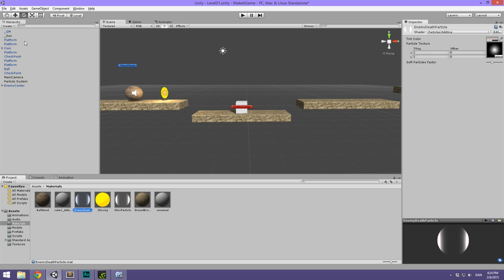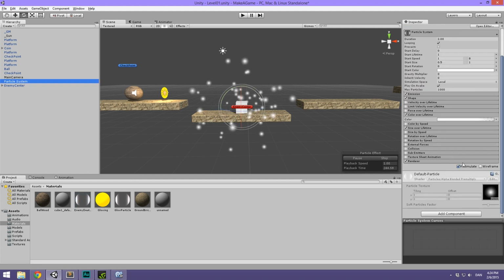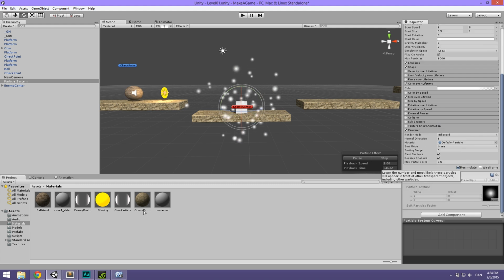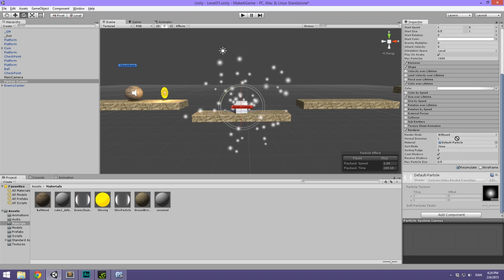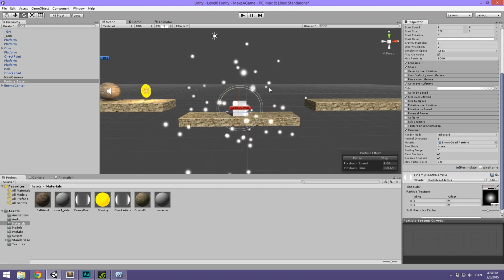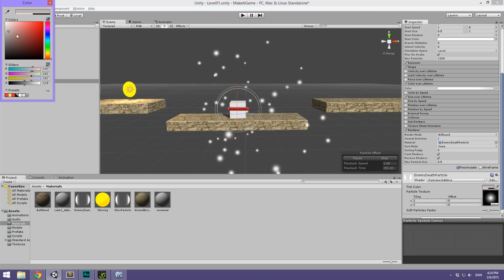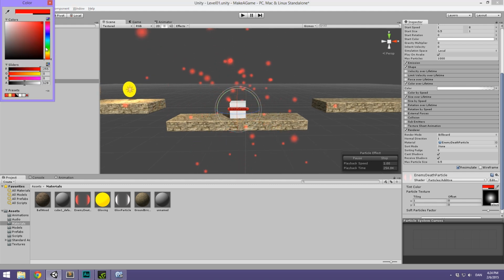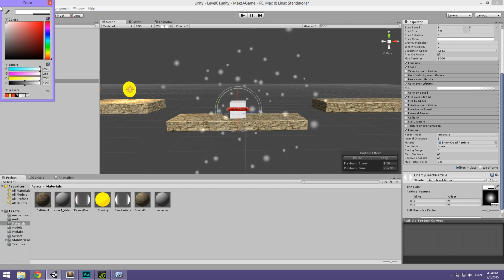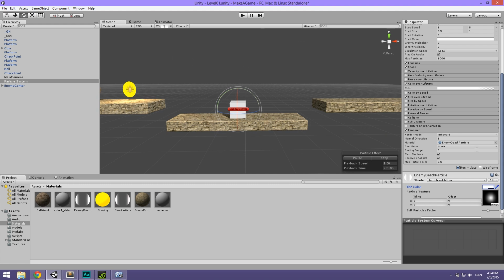And then we can select the particle system again. We can go under render and we can drag the enemy death particle in here. And then we can change the color a bit. Maybe we can make this more red. Actually, let's just make this a solid white color, maybe with a bit of alpha transparency.